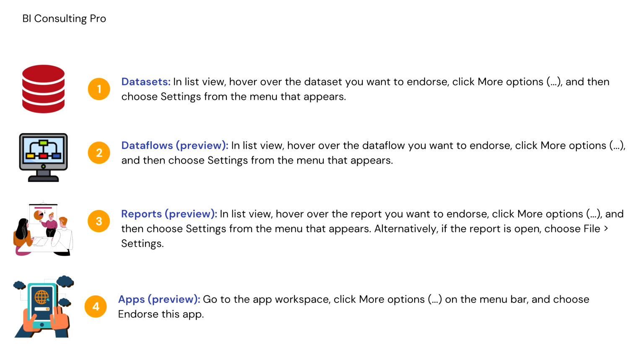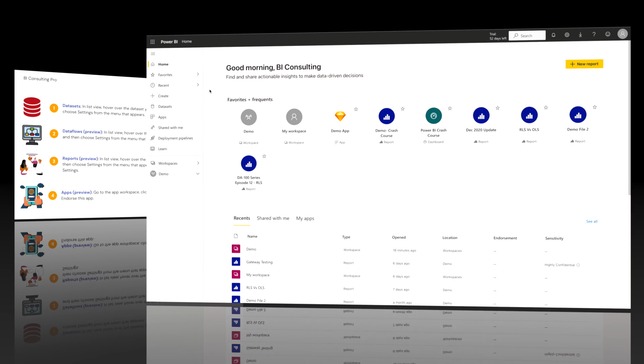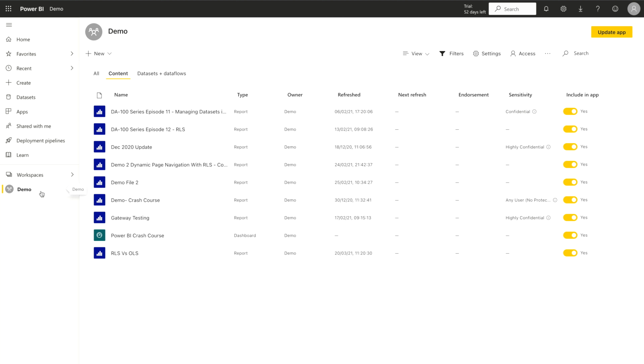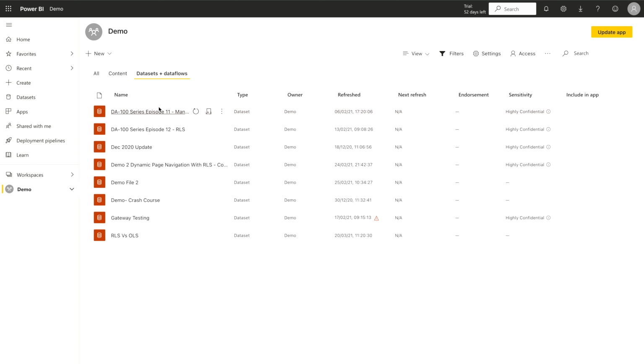So let's head over to the Power BI service account. Over here, again, I'm on my home page. I can go to my workspace, let's say the demo workspace. And here I have my content, that is over here you can see I have my reports, then I have my datasets, and I can even create an app as well. So I'll just create this app and I'll make that certified too later.